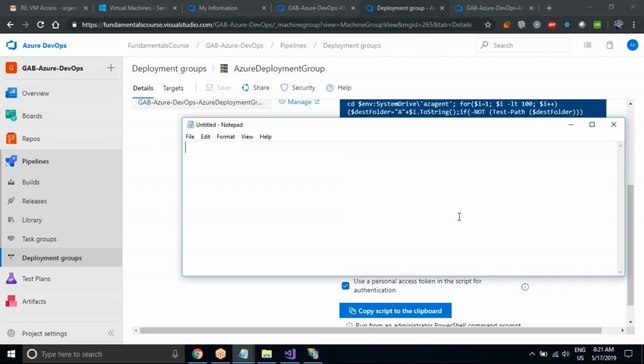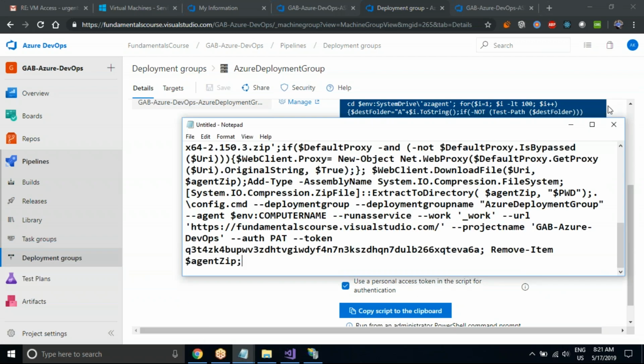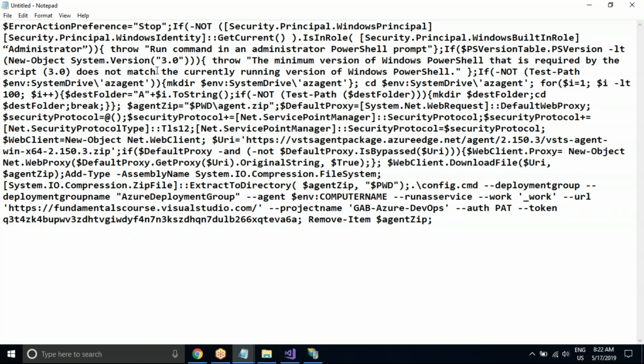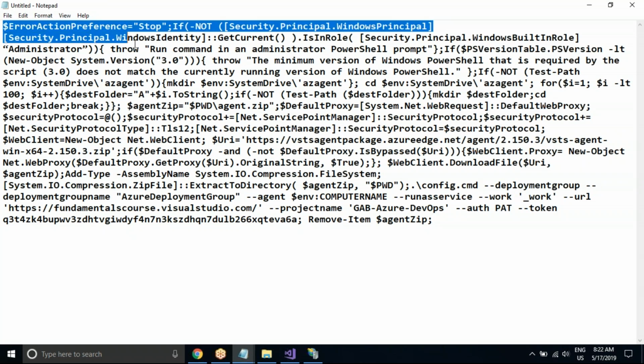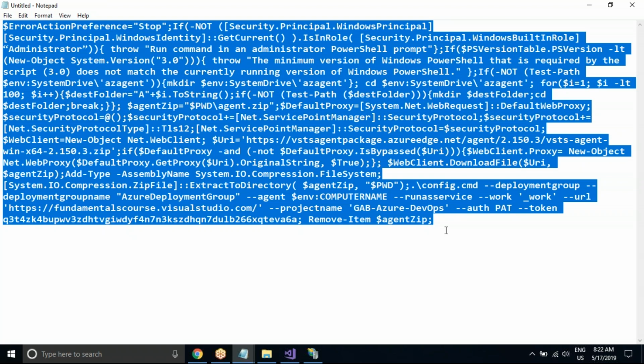Look at that script. That is what the script is. It will start with error action reference, blah blah blah, all that. I don't care about what is there in the script. It's not my job. What does the script do? This script will hook my VM to my cloud. That is what the script will do.